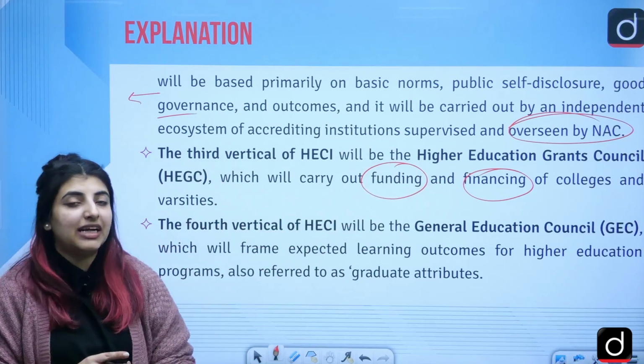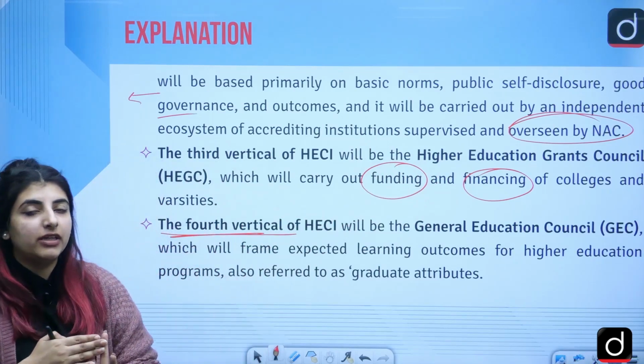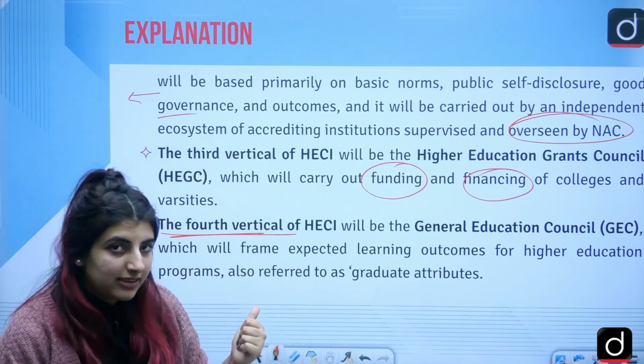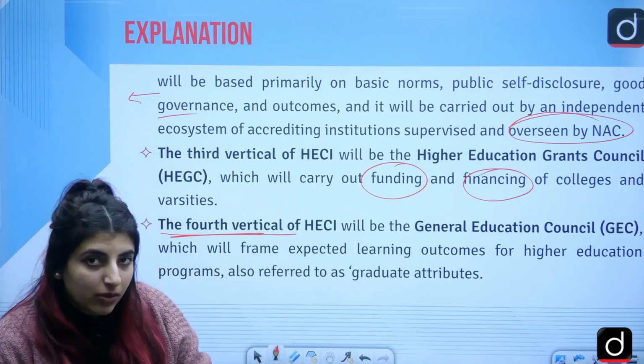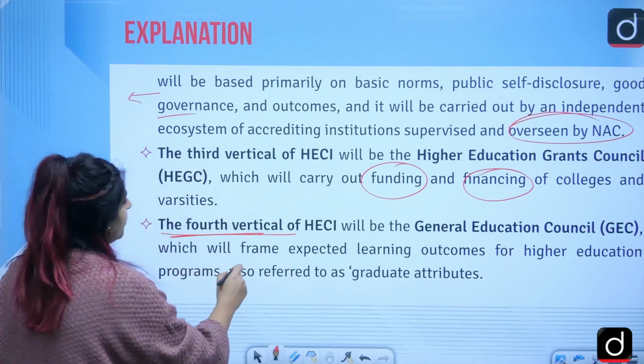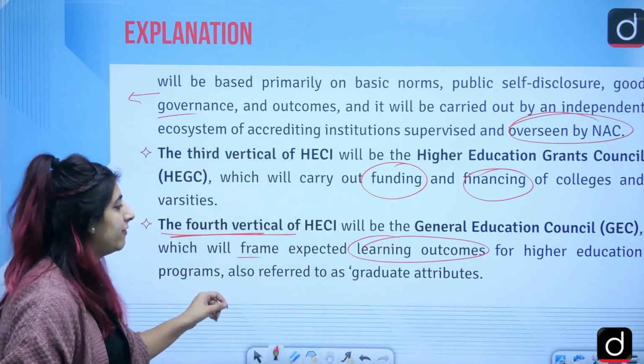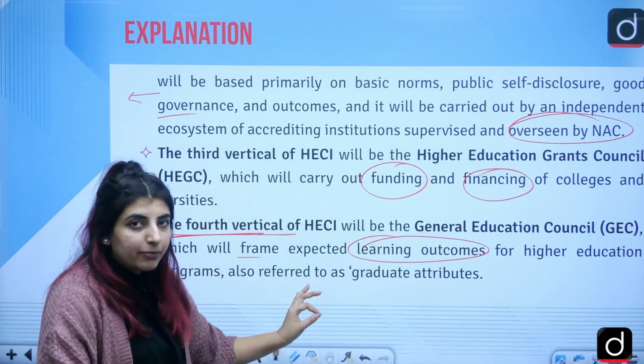The fourth vertical, which has not been talked about, is the one which has been missed. So there are 4 verticals of HECI. 3 have been asked in the question. The fourth one, which is an additional one, is the General Education Council, right? Which will frame expected learning outcomes for higher education programs, also referred to as graduate attributes, correct?